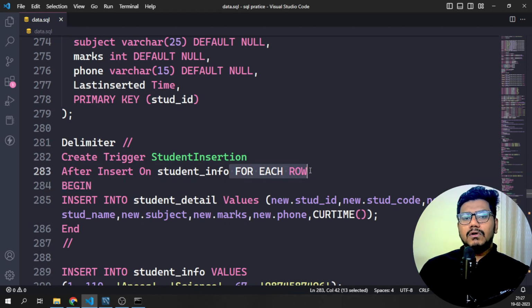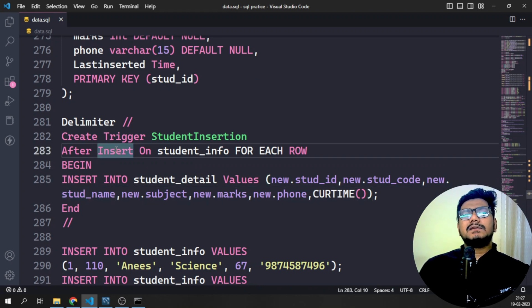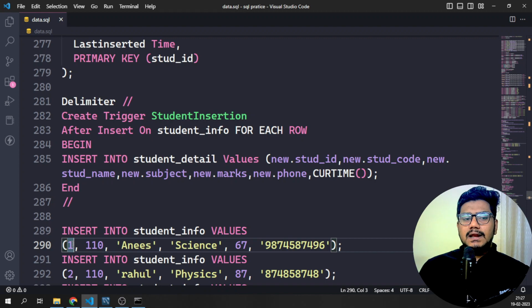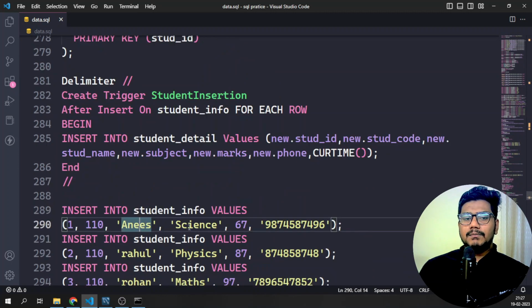I'm going to apply it for each row, and say begin. As I said, we can write any logic, any query over here. I'm going to write one query here: whatever insertion happens, let it happen. I'm inserting into student info values: student ID 1, some 110 for the student code, then the name, subject, marks and phone number. This is going to save the data into the student info table.